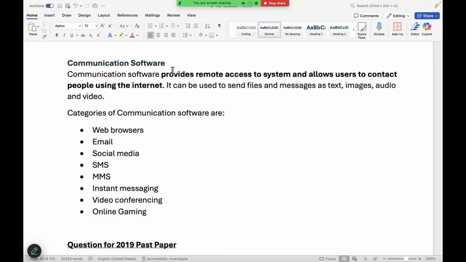You have web browsers. Can I have some examples of web browsers? Chrome? Gmail is not a web browser. Yahoo is a search engine. Firefox, Safari. Bing is a search engine. Email service providers, who do we have? Gmail, iCloud, Outlook. Yahoo Mail is another one.